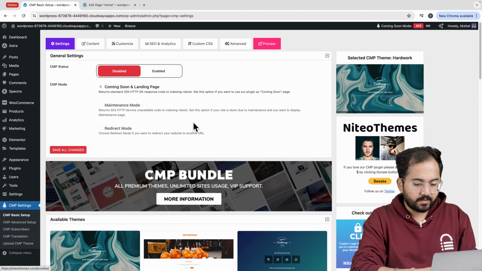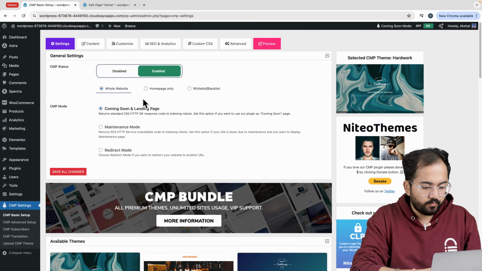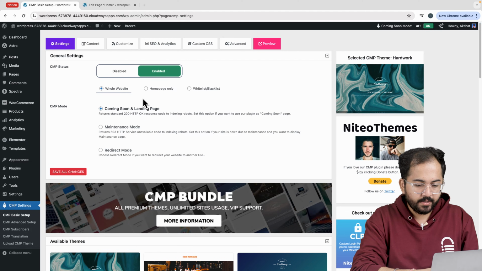For now, let's go back to settings and enable the CMP status. Since I want to put my entire site in maintenance mode, I'll go with the whole website, change the CMP mode to this, and then save changes.